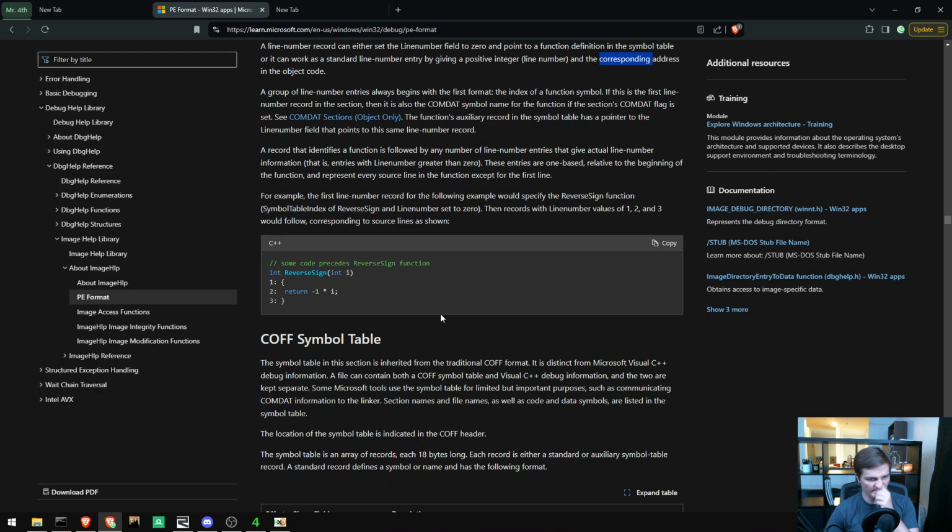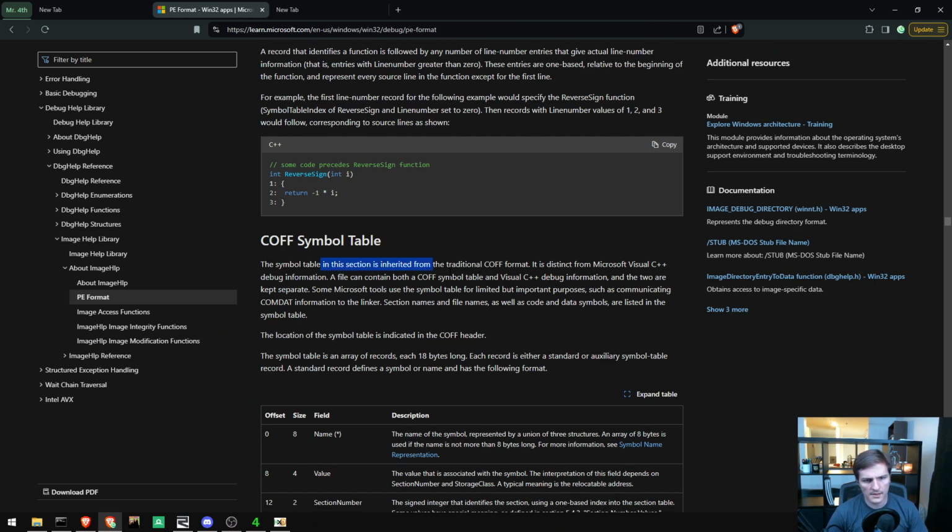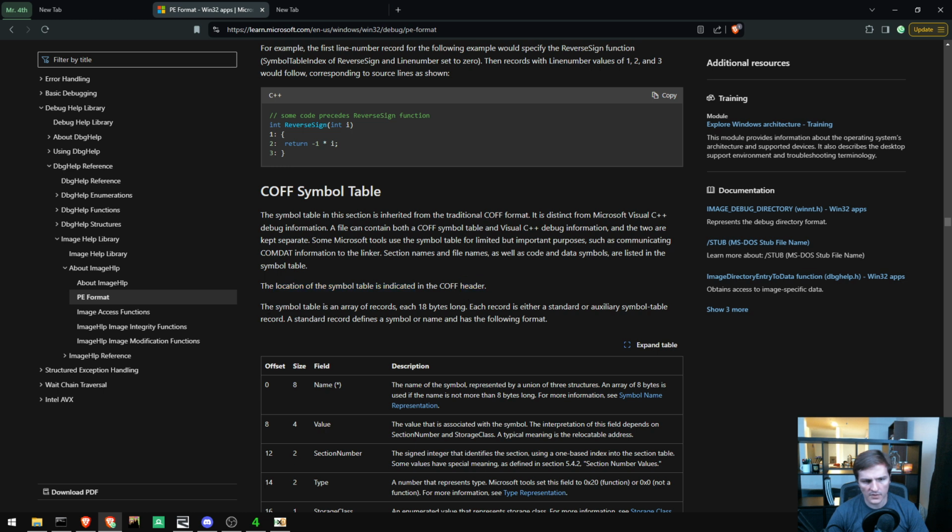The symbol table in this section is inherited from the traditional COFF format. It is distinct from the Microsoft Visual C++ debug information. A file can contain both the COFF symbol table and Visual C++ debug information, and the two are kept separate. Some Microsoft tools use the symbol table for limited but important purposes such as communicating COM data information to the linker. Section names and file names, as well as code and data symbols, are listed in the symbol table. The location of the symbol table is indicated in the COFF header. The symbol table is an array of records, each 18 bytes long.